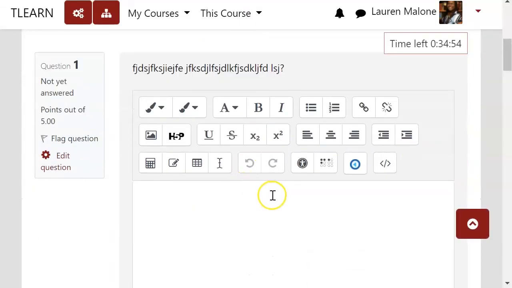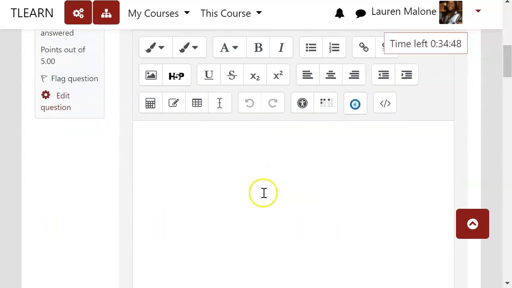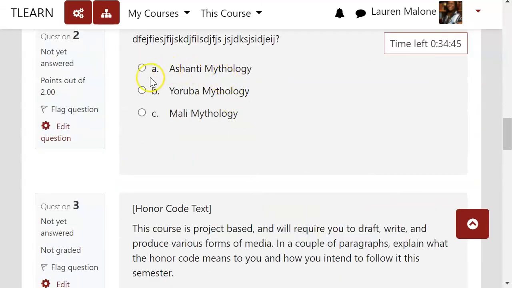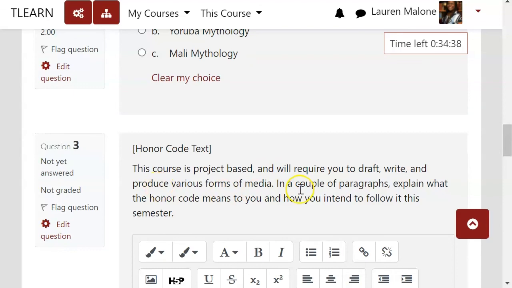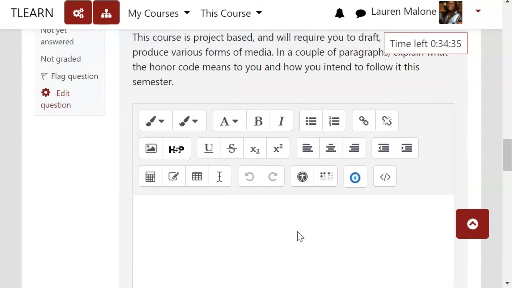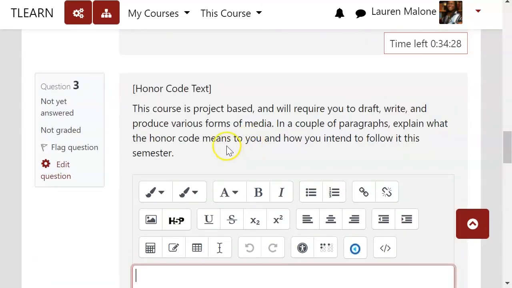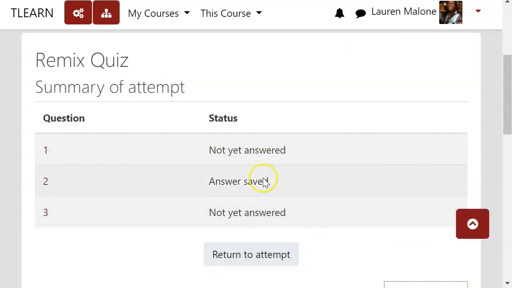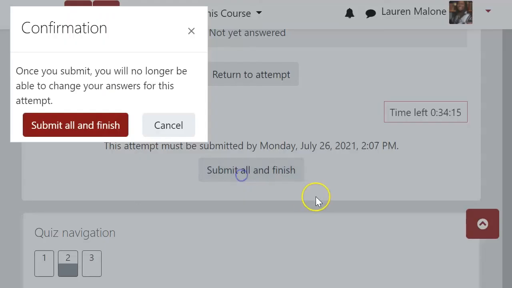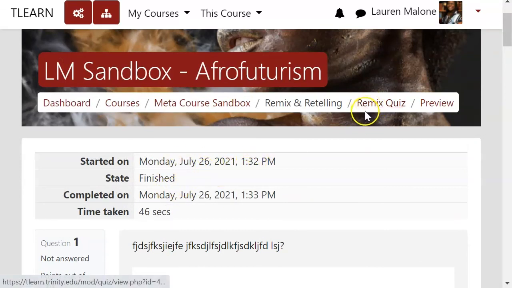So this is what my quiz will look like for my students. This is my essay question that I have for them. This is my multiple choice question that I have for them. Here's the honor code question. You can have them write whatever it is. I think I have mine set up to explain what the honor code means to you and how you intend to follow it this semester, so they actually have to think a little bit about the honor code. And then finish attempt. So I'd ask them to submit all and finish. And that's how they'll take their quiz. That's what it'll look like for your students.